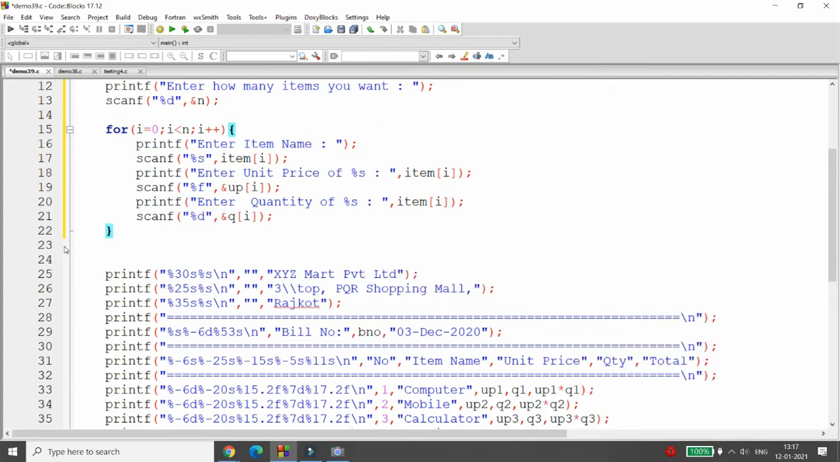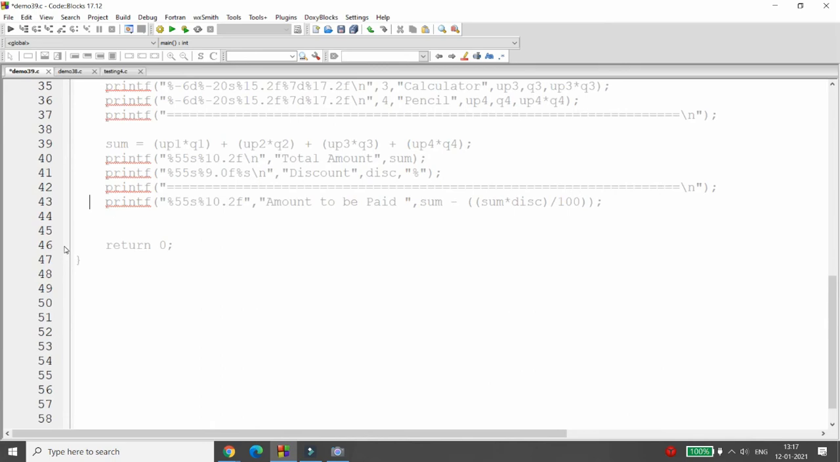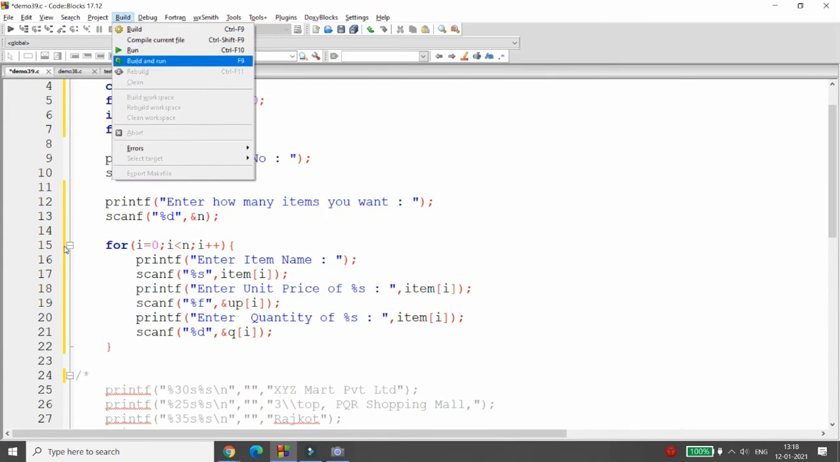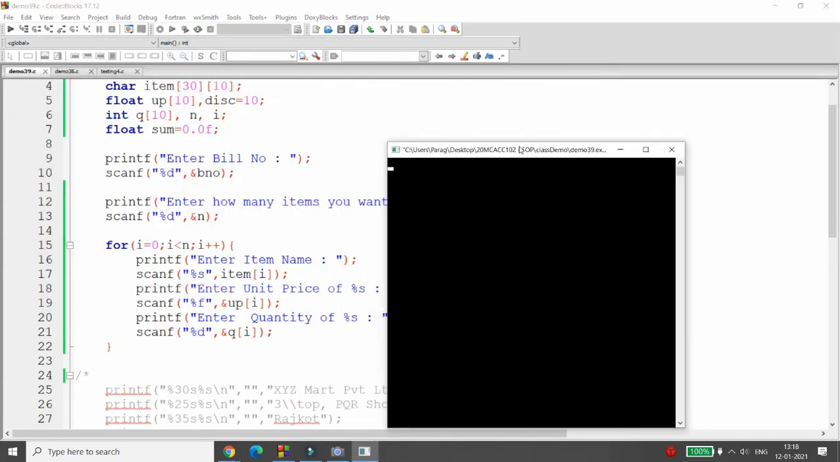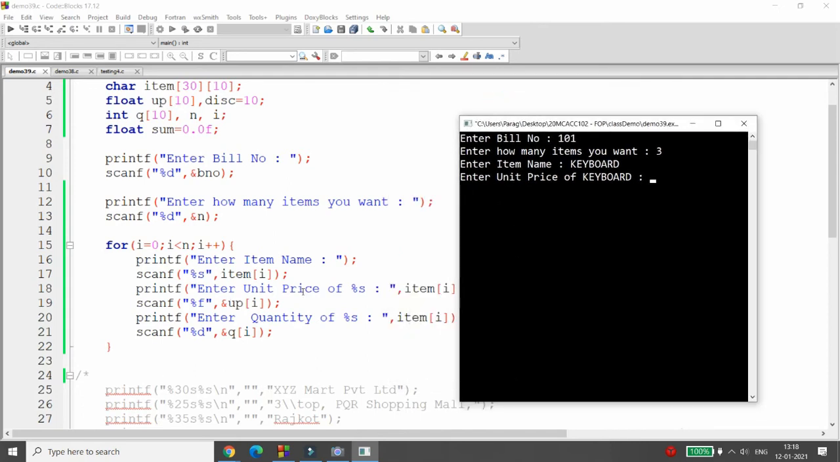So what happened? It will ask me for the item. Now here you can just put the comment into this particular code and test whether it is working properly or not. So you can just build and run your program. Now it will ask me to enter the bill number, for example 101. How many items you want? I want 3 items. So for 3 items it will ask me to enter the item name. So the item name is, for example, keyboard. So it will ask me to enter the unit price of keyboard. It means enter the unit price of percentage s, whatever item was inserted, right? So enter the unit price of keyboard, for example 1200.